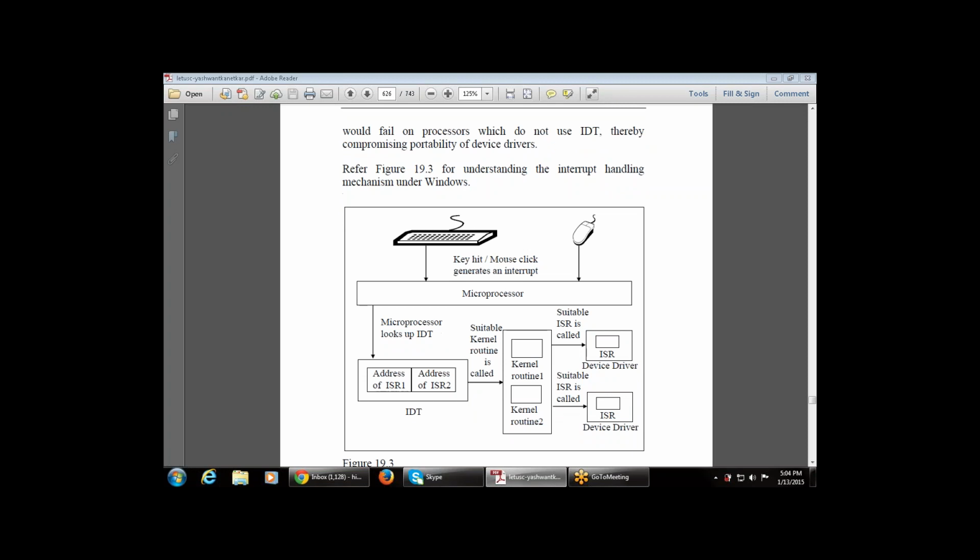This is a microprocessor. First of all, a key hit or a mouse click generates an interrupt. Whenever we click with the keyboard or use the mouse, an interrupt occurs that is provided by either the mouse or the keyboard. Whenever there is a click, that goes to the microprocessor.